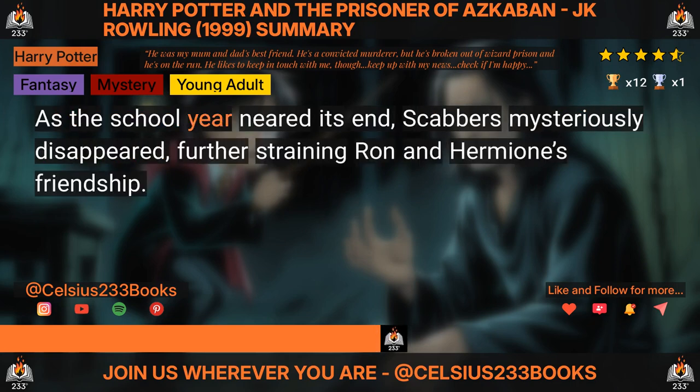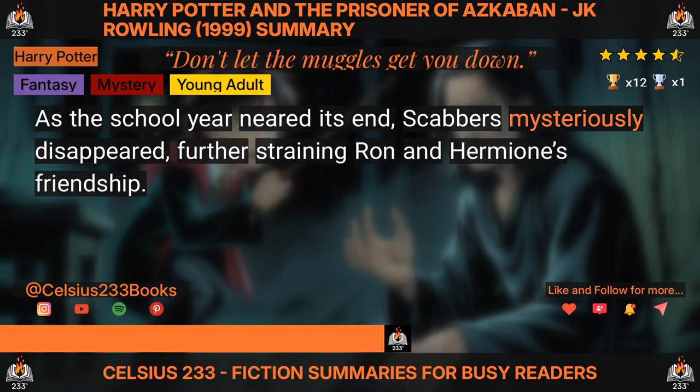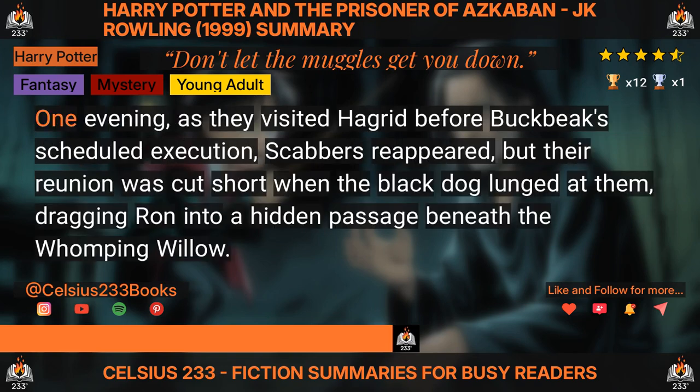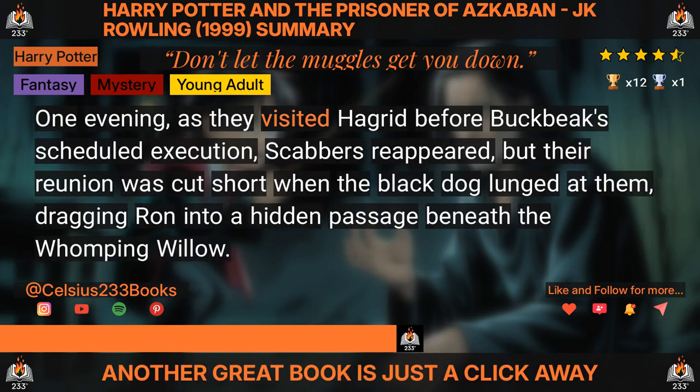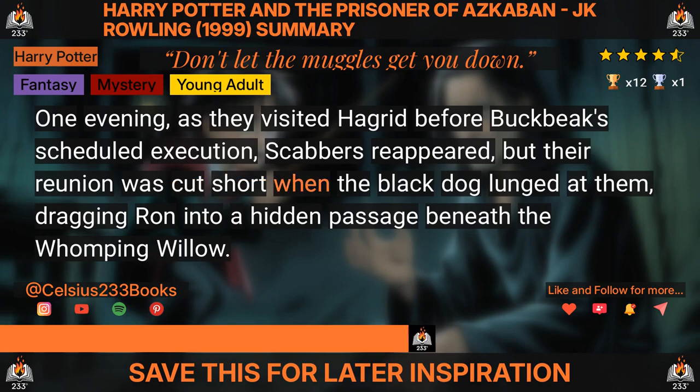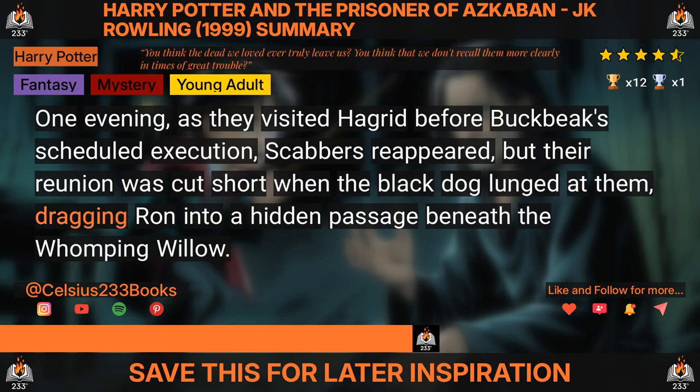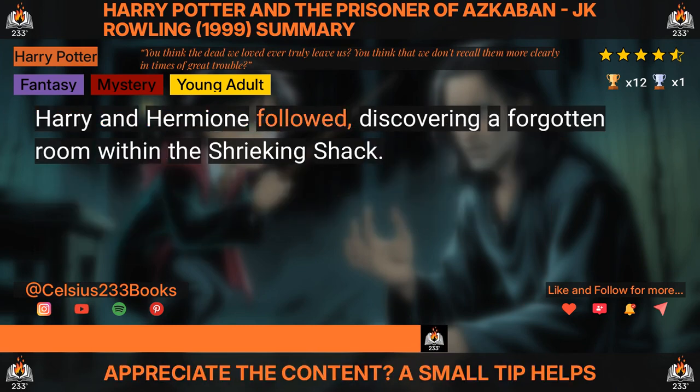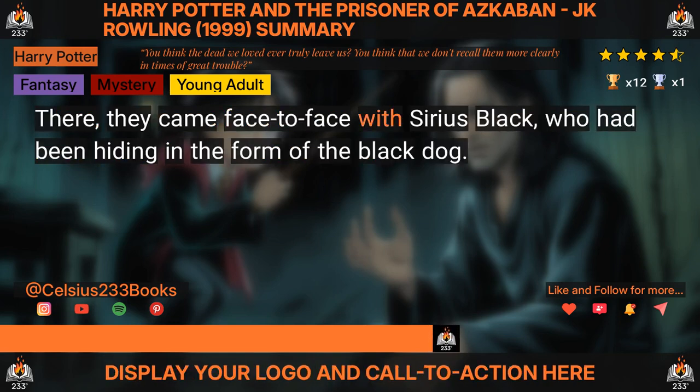As the school year neared its end, Scabbers mysteriously disappeared, further straining Ron and Hermione's friendship. One evening, as they visited Hagrid before Buckbeak's scheduled execution, Scabbers reappeared, but their reunion was cut short when the black dog lunged at them, dragging Ron into a hidden passage beneath the Whomping Willow. Harry and Hermione followed, discovering a forgotten room within the Shrieking Shack. There, they came face to face with Sirius Black, who had been hiding in the form of the black dog.